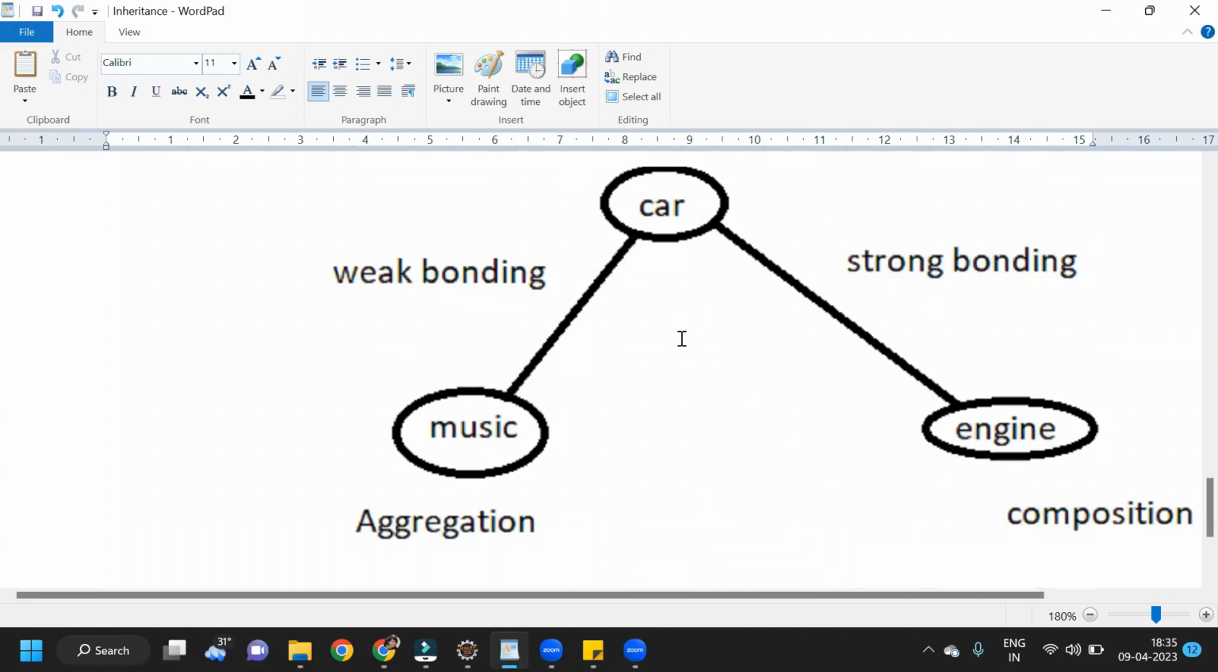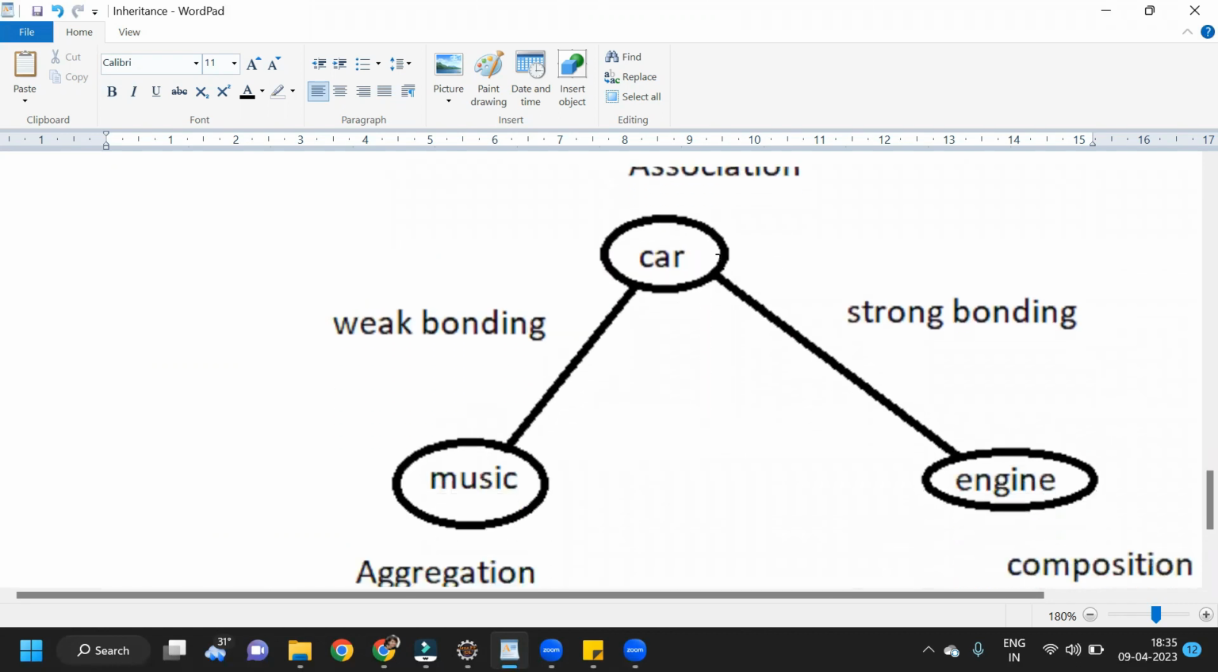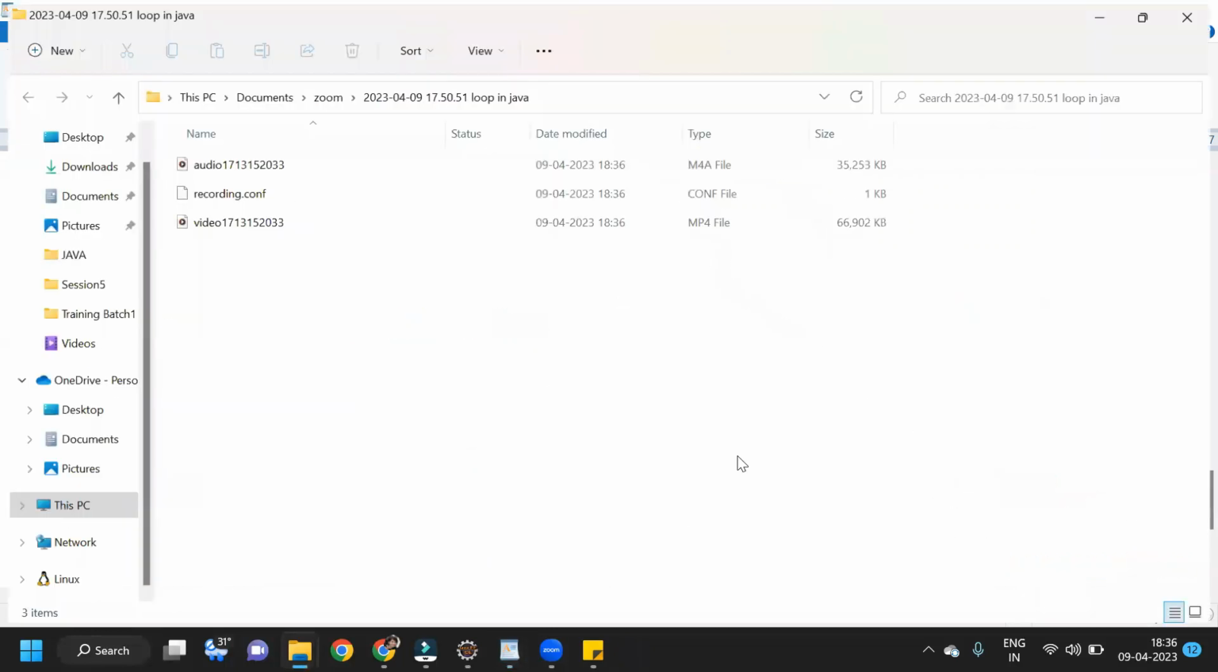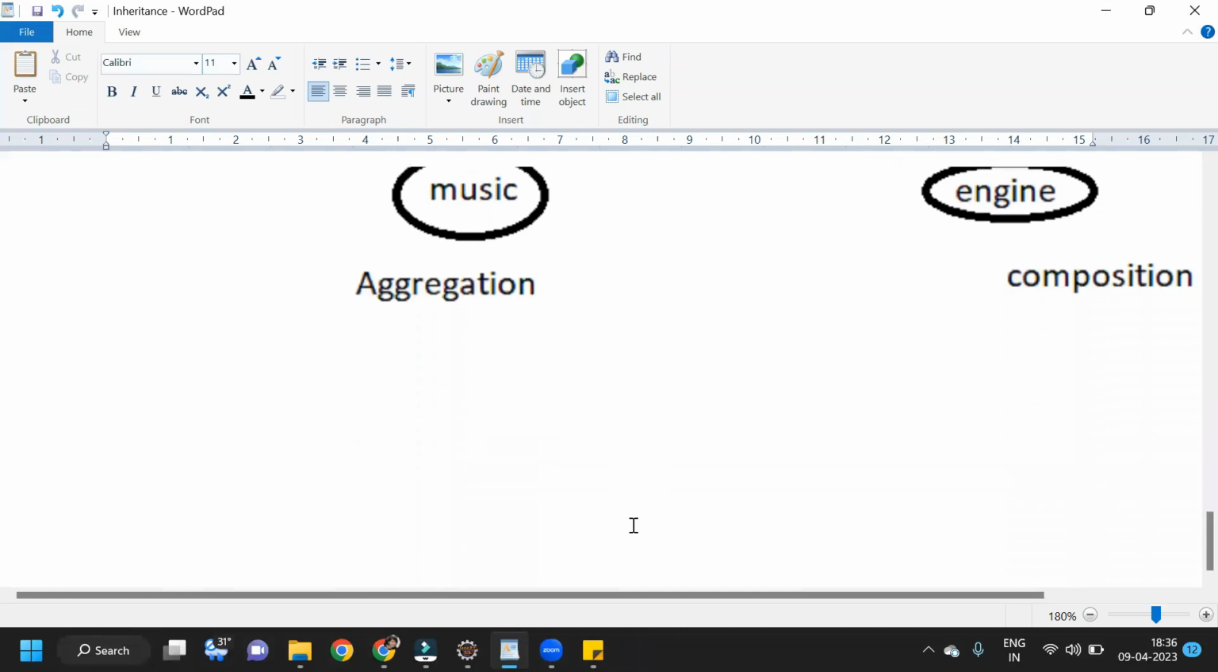See, I already explained. Again, you can see this car association has two parts. It is divided into two parts: one is aggregation, the second is composition. The engine makes a strong bond with the car, and the music maintains a weak bond with this car. So this is called aggregation and this is called composition. Let's move on to another part.